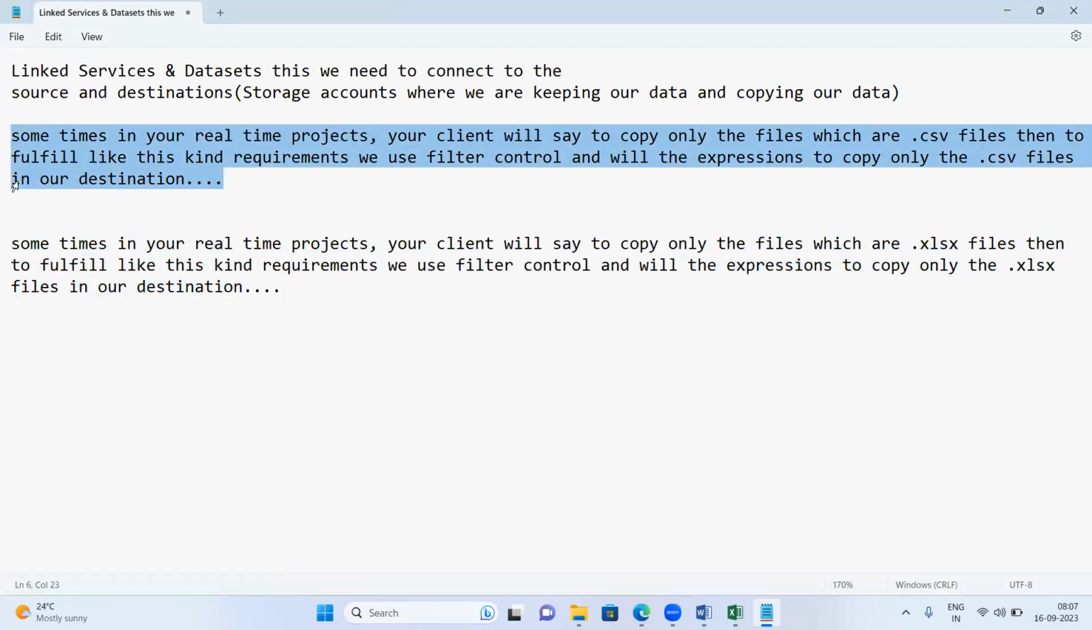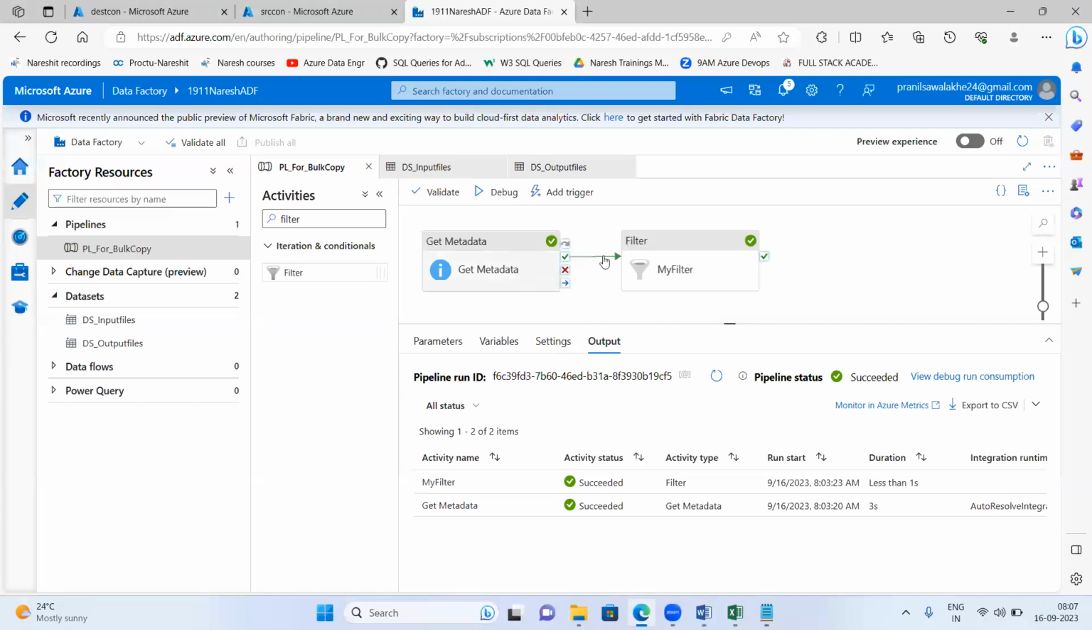See how it happens: in your real-time projects, you will get different types of requirements, guys. We cannot say what kind of requirement will come and what you have to do. For that reason, ADF gives us different types of controls and activities. This control is used for this purpose, this control is used for that purpose, like this.